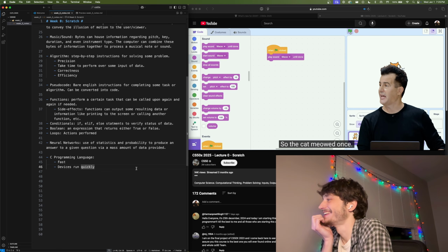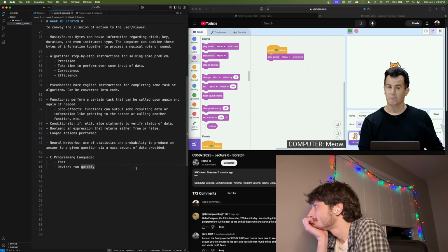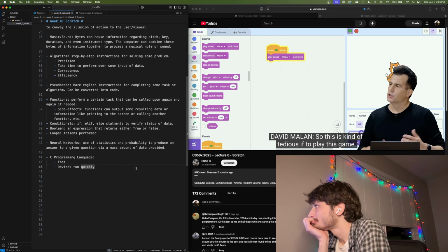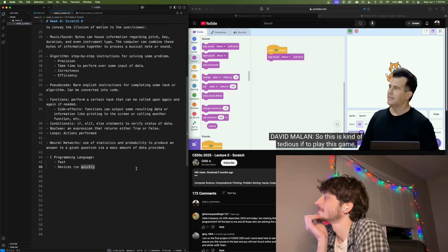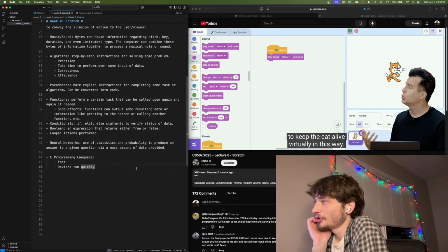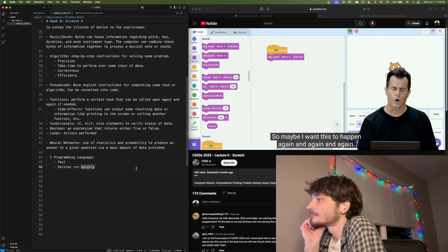All right, so the cat meowed once. If I want the cat to meow again, I could do this. If I want the cat to meow a third time, I could again hit play. So this is kind of tedious. If to play this game, I have to keep clicking the button to keep the cat alive virtually in this way. So maybe I want this to happen again and again and again. Well, let me just do that.